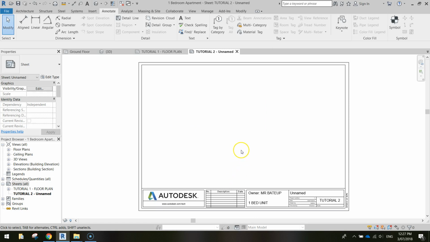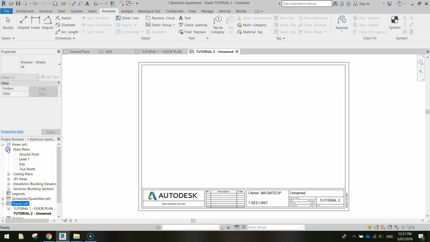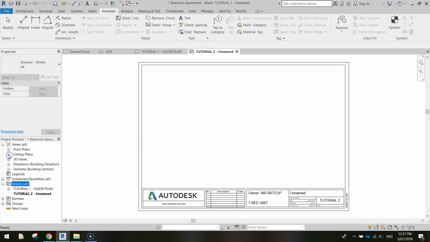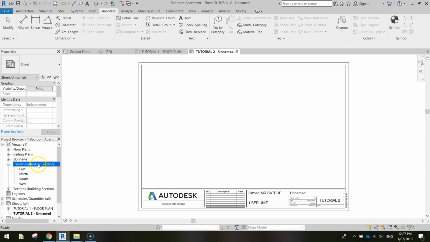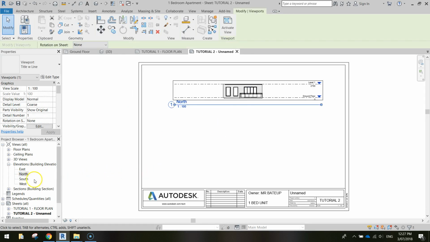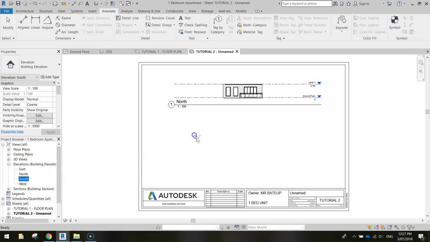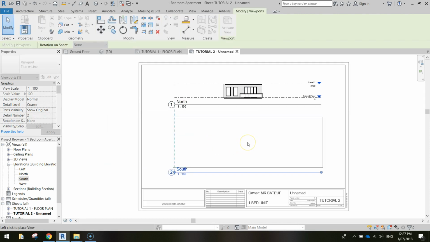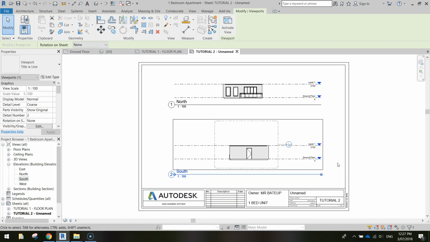We're going to put in the north and south views of our apartment. So in our floor plans, we're going to go to elevations. There they are. We want to get the north view, simply pick it up, drag it, drop it over here. And then the south view, pick it up, drag it, and we're going to drop the south view in as well. Try and get them pretty much in line with one another, like so.